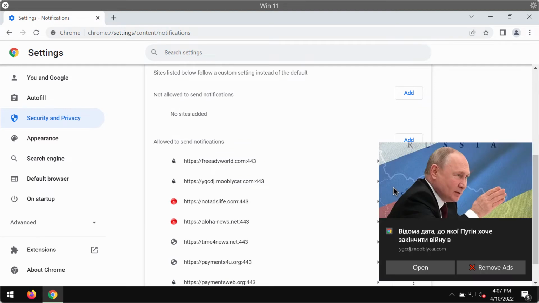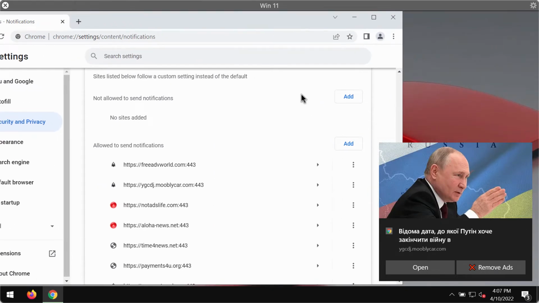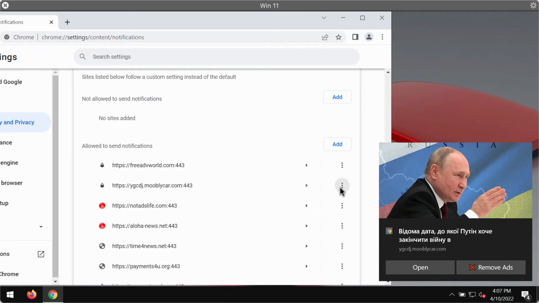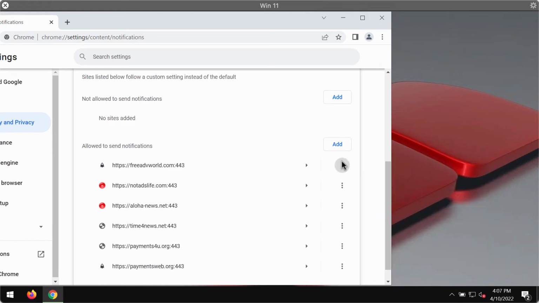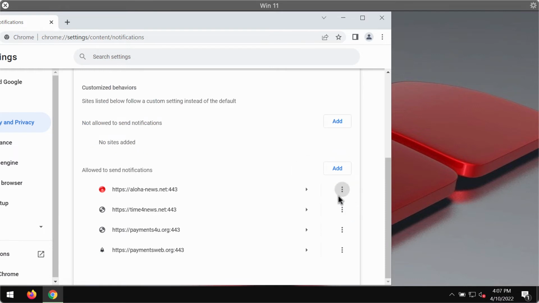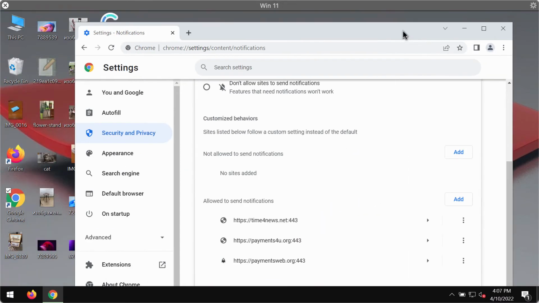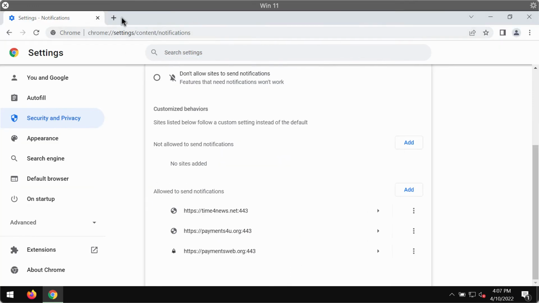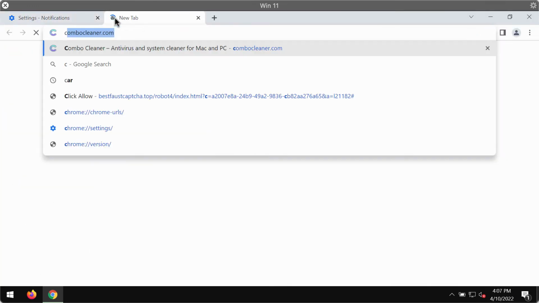Pay attention to the sites that are allowed to send notifications. You might see some of the websites that are not decent and they are causing such pop-ups on your screen. To remove these pop-ups and ads, click on this button and remove the malicious website from the list. You may also remove other junk sites from this list. And this is the manual solution to get your browser fixed.